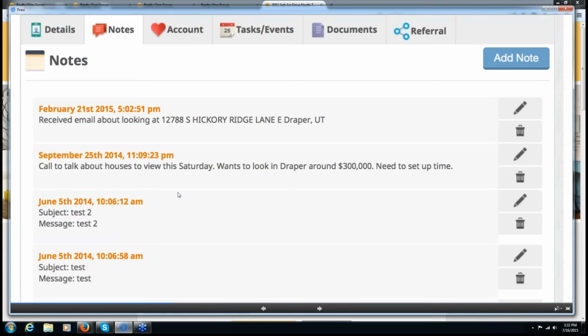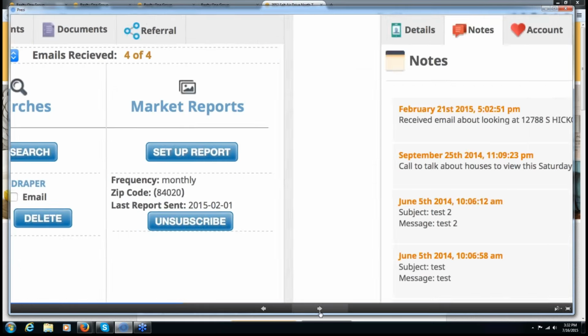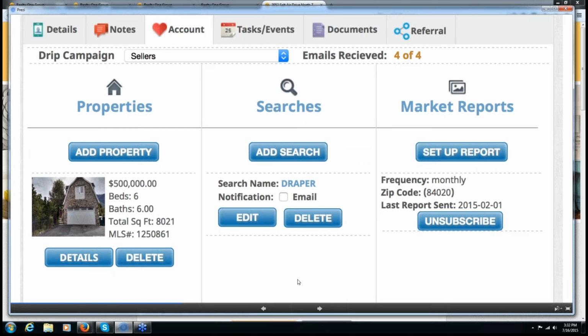It also has some tracking information. So if they're requesting a market report, then you will have a day and the time, as well as the zip code of where they requested that. So you can kind of get some tracking info there. But the main tracking information is in our next tab, the account tab. This is going to show you everything that they've put into their account, all of the properties that they've saved, searches, and the market reports that they've subscribed to.